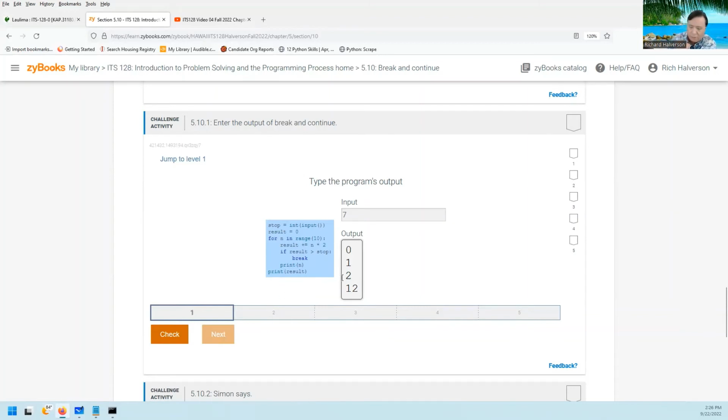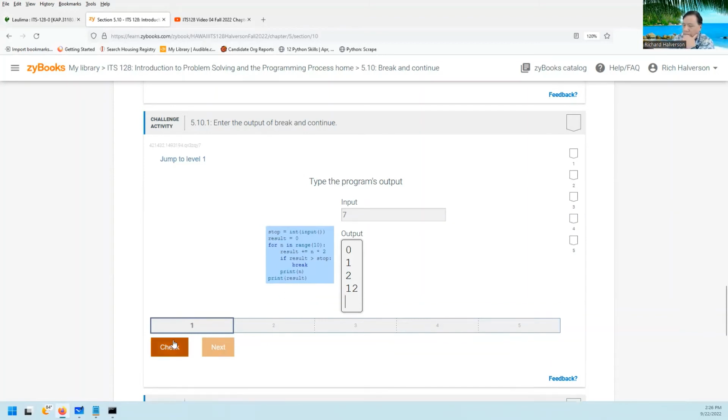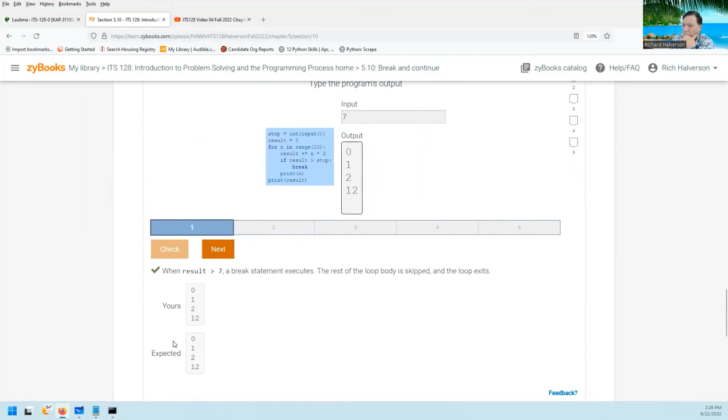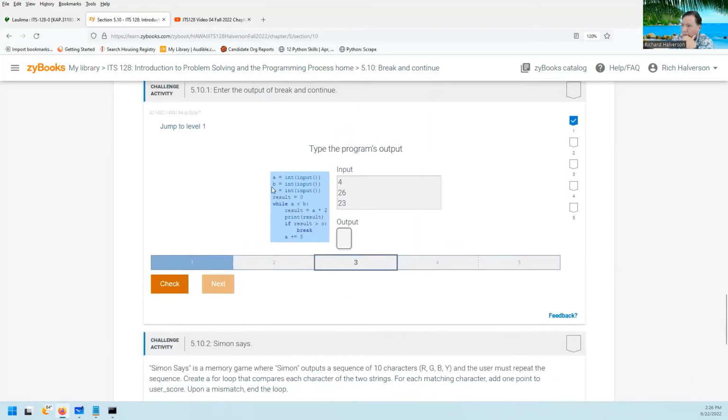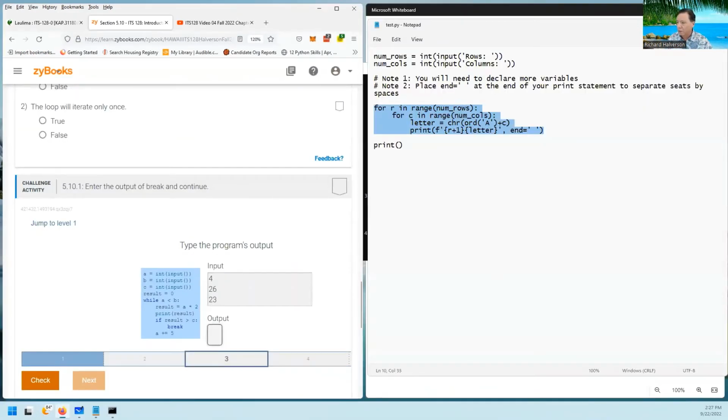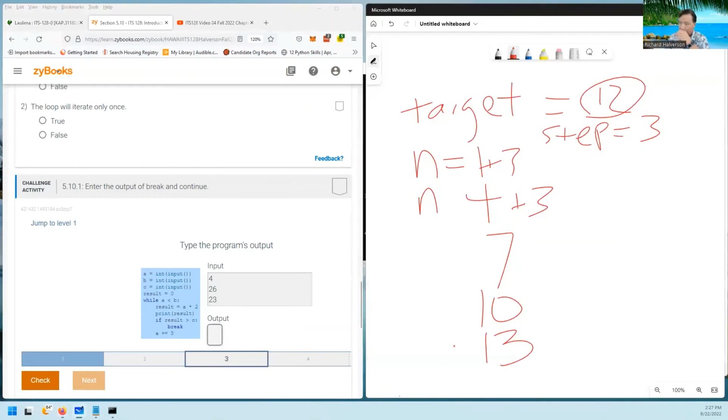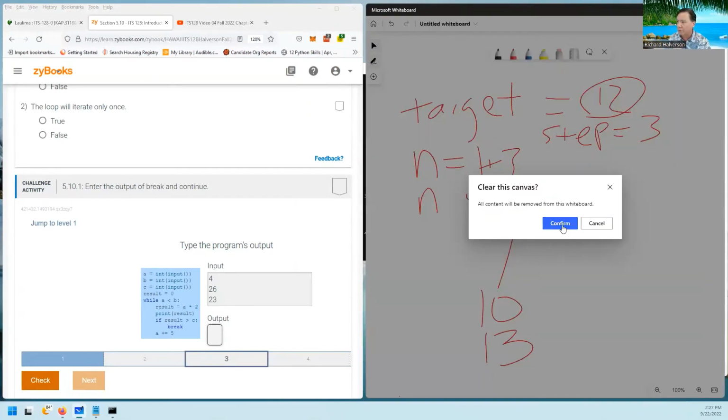Oh, I better do this. Whew, all right, let's do this one. I read in 4, 26, and 23, and I have this result variable. While A is less than B, all right, I better, well, these are pretty tough. Let me pull up this whiteboard. How do I click clear canvas?